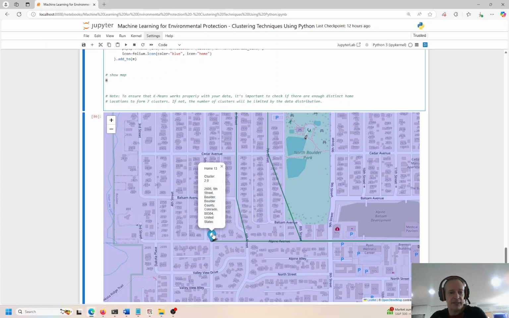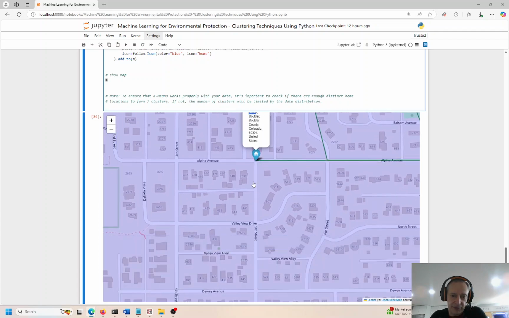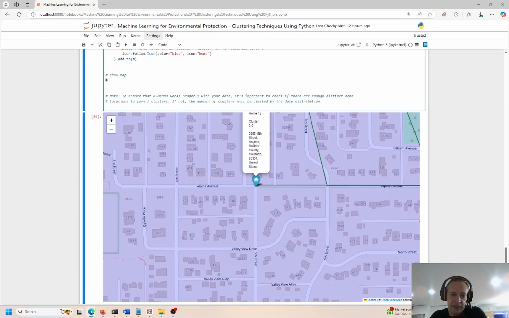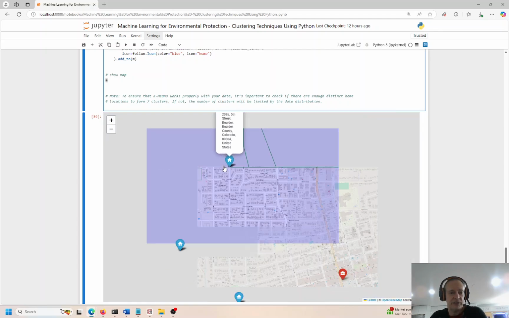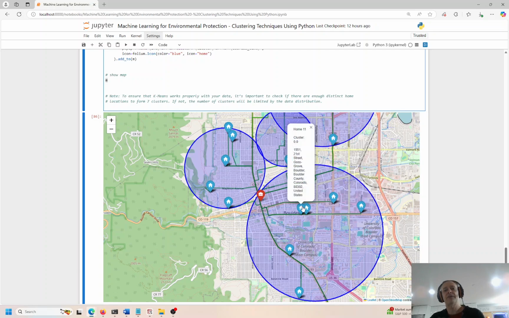This is cluster 3. And again, 2695 5th Street. If we zoom in, it looks like 5th Street right there. So 5th Street is north and south. 2695 is the latitude, longitude coordinate. And you can see that the circles represent the different clusters, right? So these houses here are in one cluster. And the point of this is to try to find areas where people are congregated in certain concentrations.